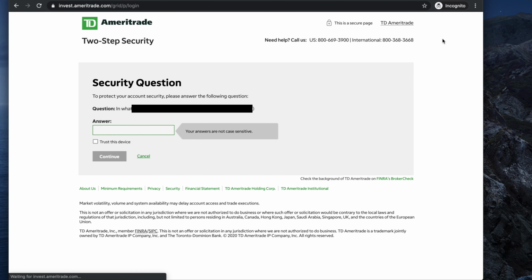If my username and password are successful, then this page will come and it will ask me some type of security question. This is a security feature of TD Ameritrade. So here we have to type the security answer, or sometimes it will not ask you the security question, but I am using the private mode of the browser, that's why it is asking the security question. So I'm going to type the answer, but in your case you have to put your own security answer to the question which you created at the beginning of sign up of this account. Once I complete the security answer, I'm going to hit the continue button.